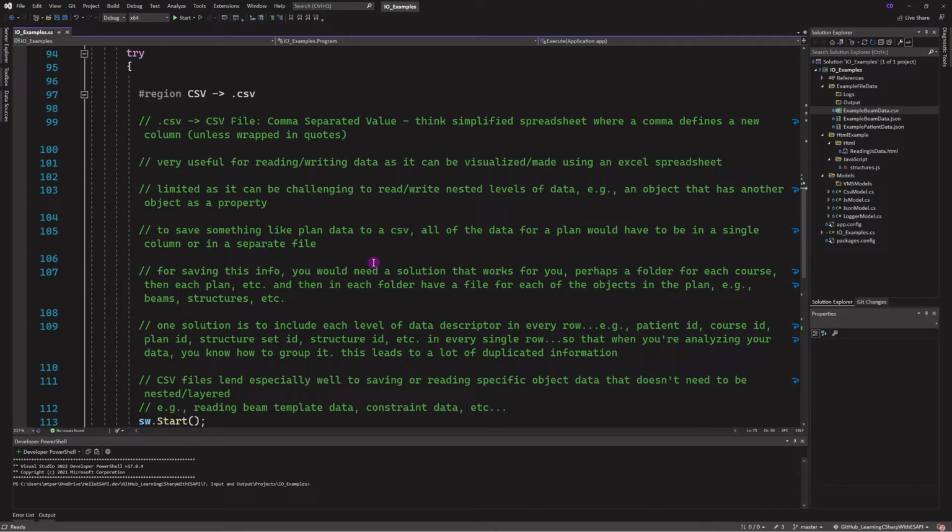For example, if you want to save some structure data, or say beam data, right? Let's say you want to collect some information on different plans and their beams. Well, you have your patient, right? That patient has a courses property, which is a list of course objects. That course object has a bunch of different properties, one of which is the plan setups, right? And then the plan setup has the structure set, which has the list of structures, and then each structure.